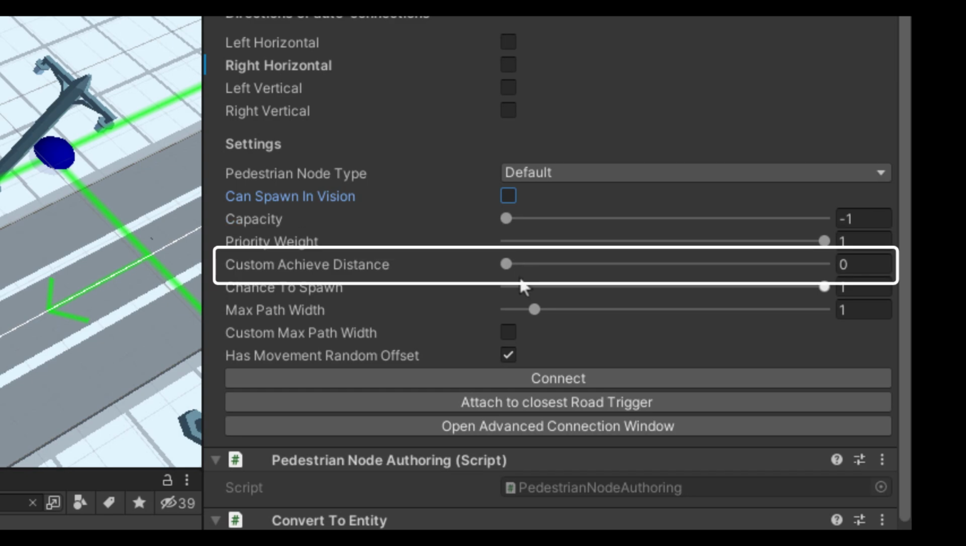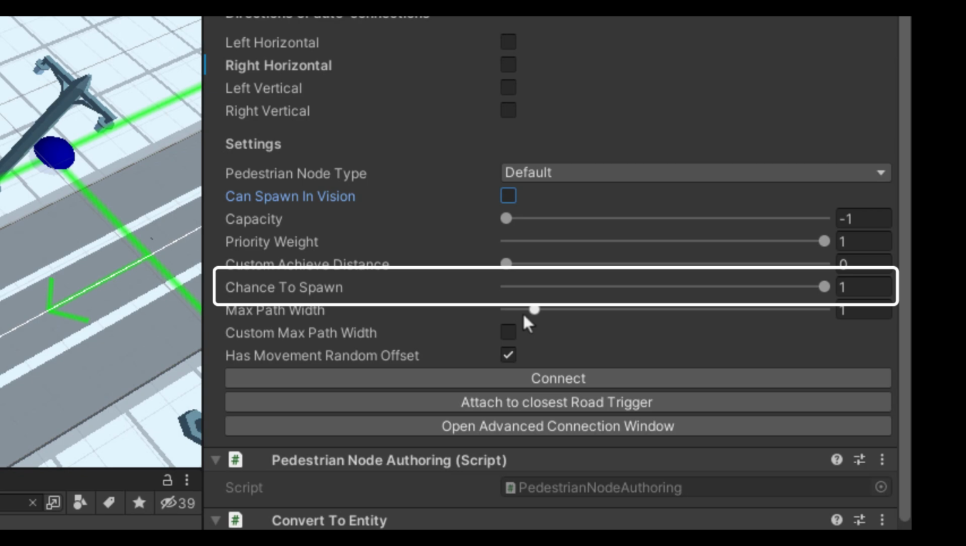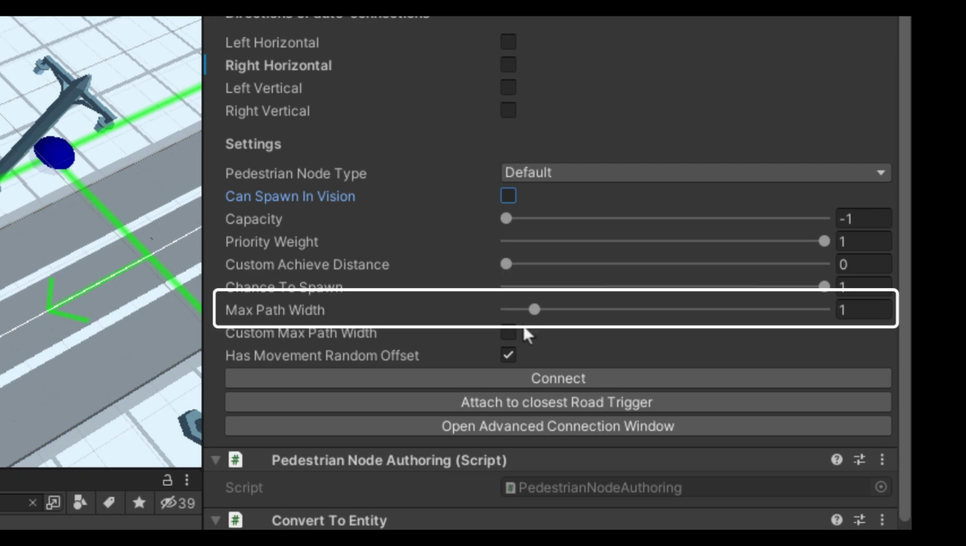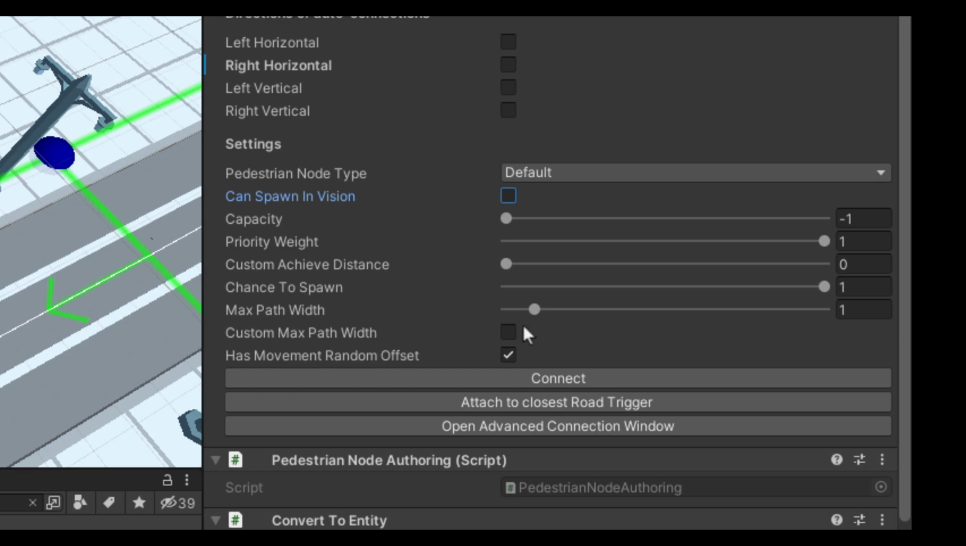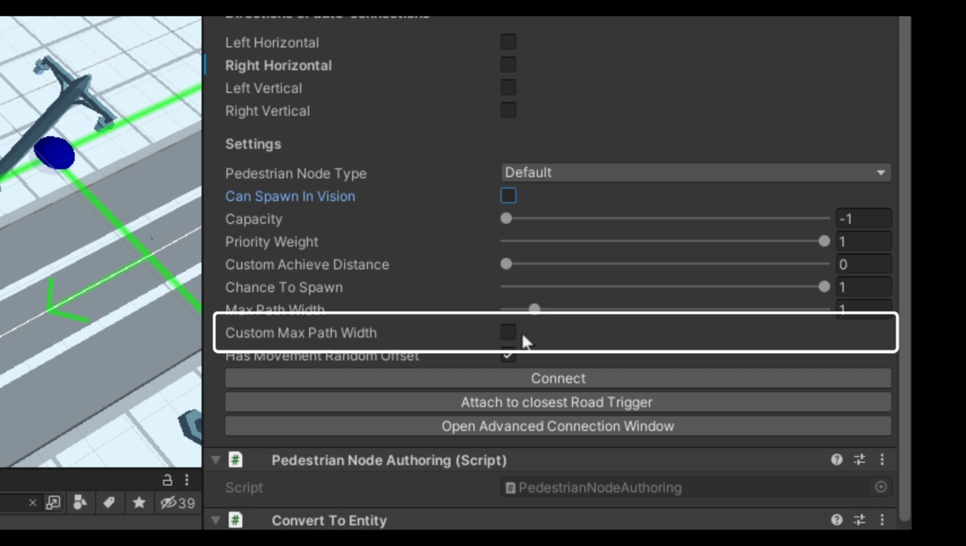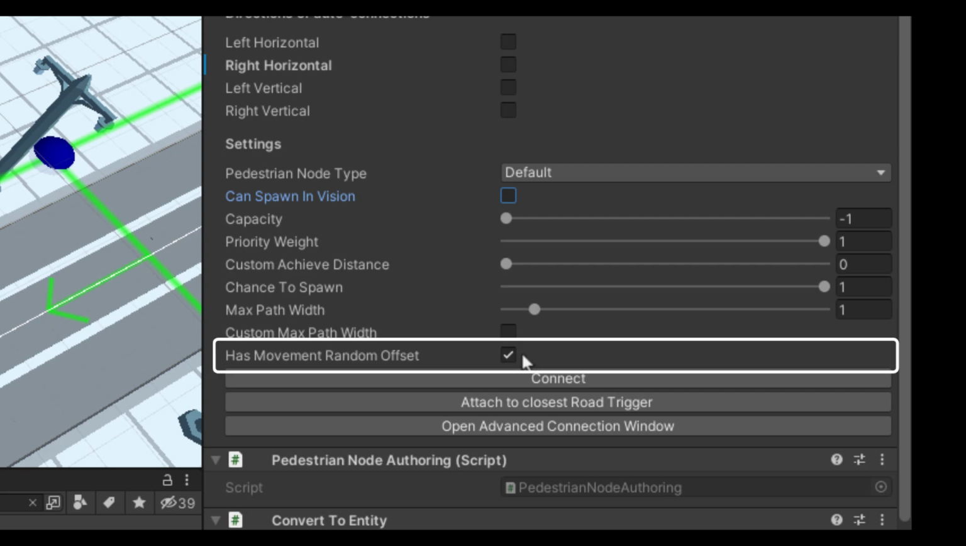Custom achieve distance is the custom distance required to reach a node, and if it is set to 0, the standard value is used instead. Chance to spawn determines the exact probability of a pedestrian spawning at this node. Max path width defines the width of the path between the connected nodes. Custom max path width is used when you want to explicitly enforce a custom path width. The Has Random Offset option randomizes the exact offset point when this node is selected as a target.